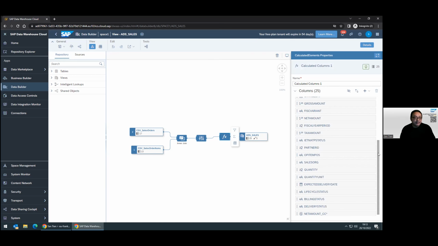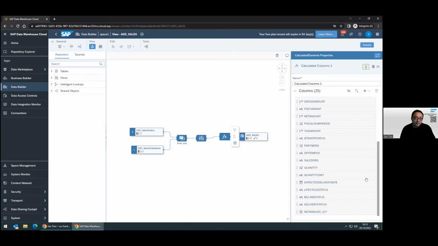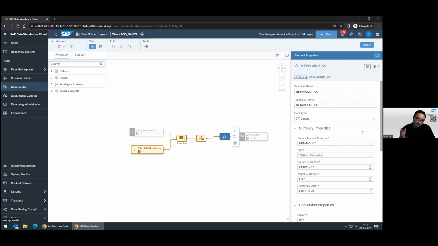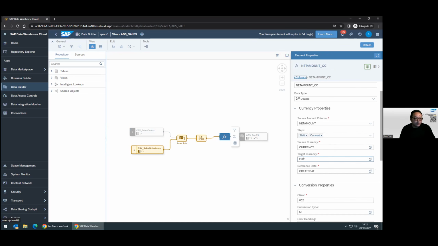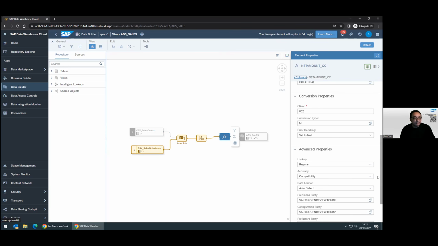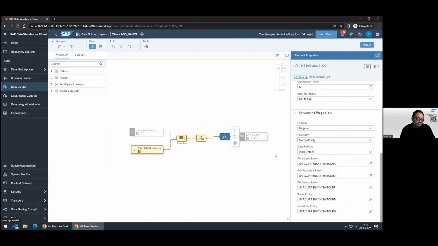And we get here in SAP Data Warehouse Cloud also support for currency conversion. Meanwhile, out of the box, you can create here a currency conversion column, which I have done in my example here. Let me show you quickly the net amount that I want to convert from the source currency into euro, because I want to see my entire sales volume, my sales, in the currency euro, and that you can configure here very conveniently.